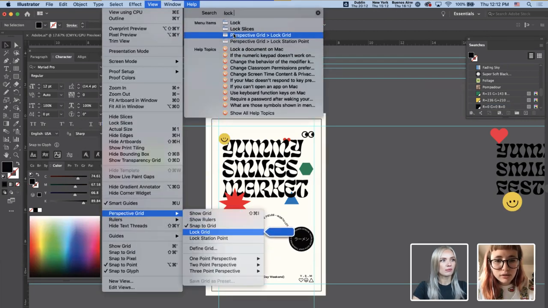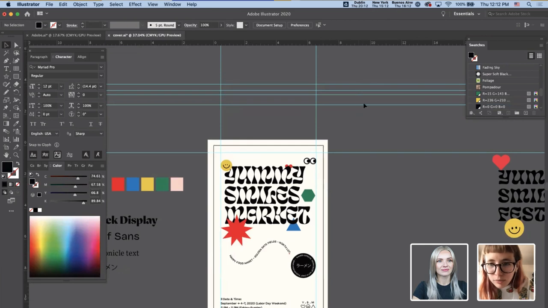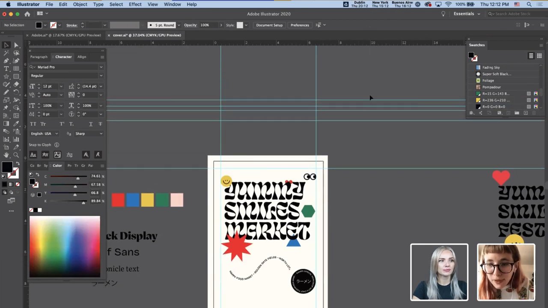Lock grid, snap to grid. I have a little... How do you make this? You want to lock them? No, I want to unlock them. Unlock them. Maybe Command Option 2. That's in Illustrator, but I'm not sure.